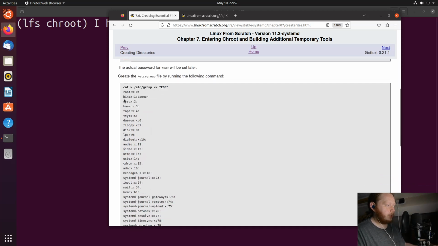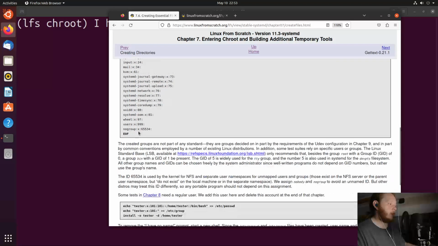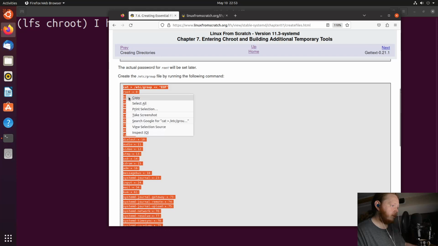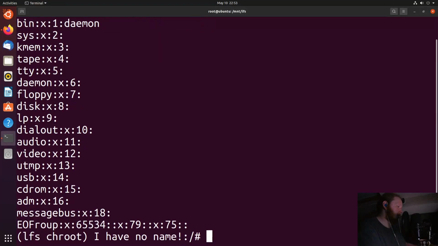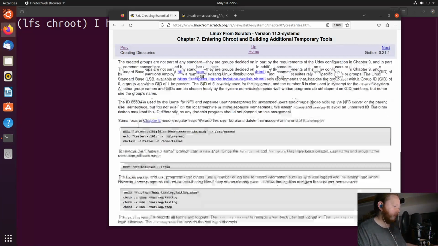Then set the /etc/group file by running the following command. This is the groups file. Now, what we would expect will be there. Don't worry about that, it's just because I have the terminal shrunk down, like it zoomed in. It overlapped and goes, I don't know how to deal with this. That's fine, don't worry about it.